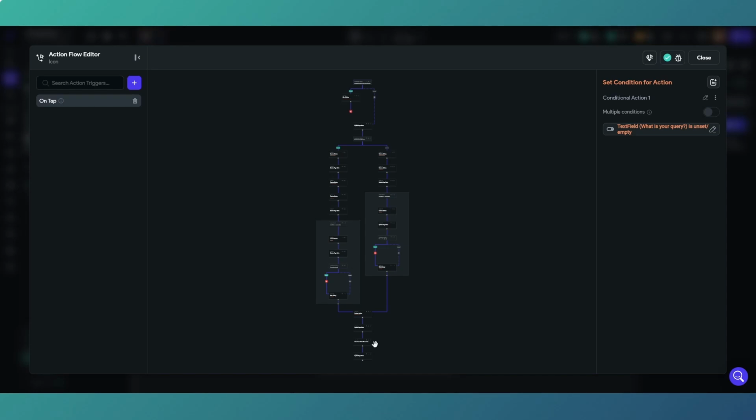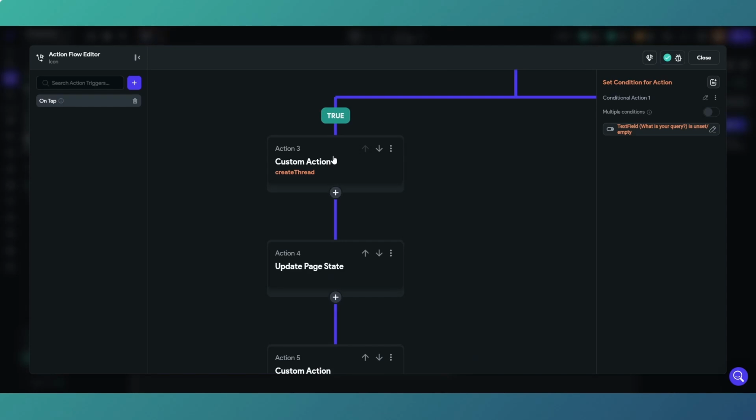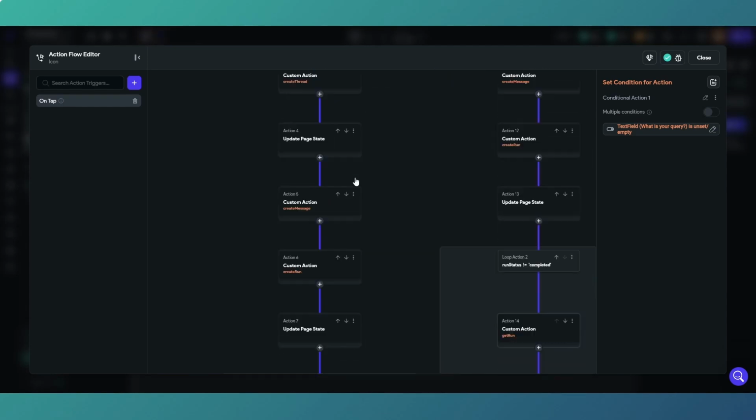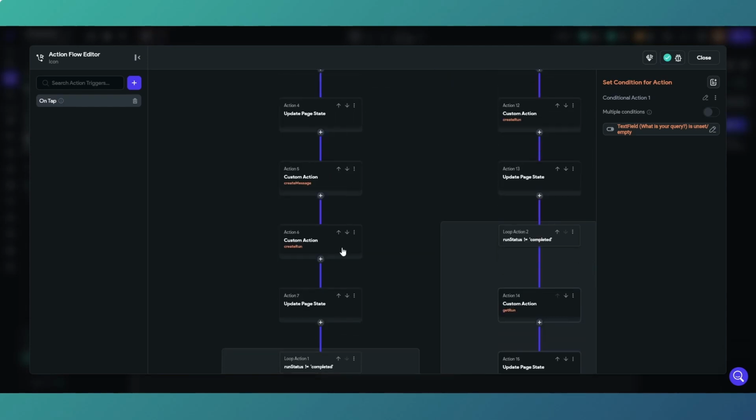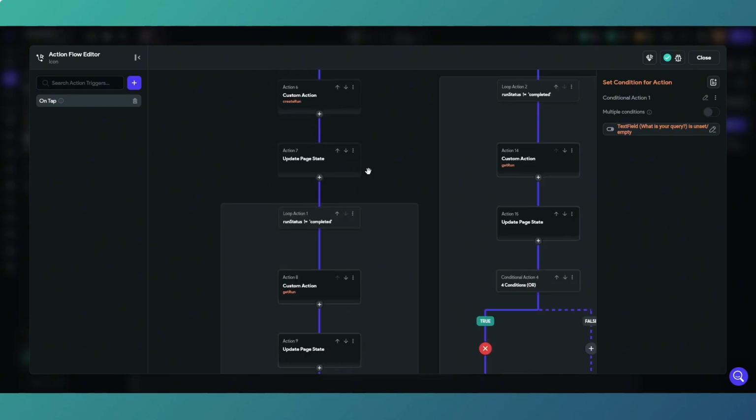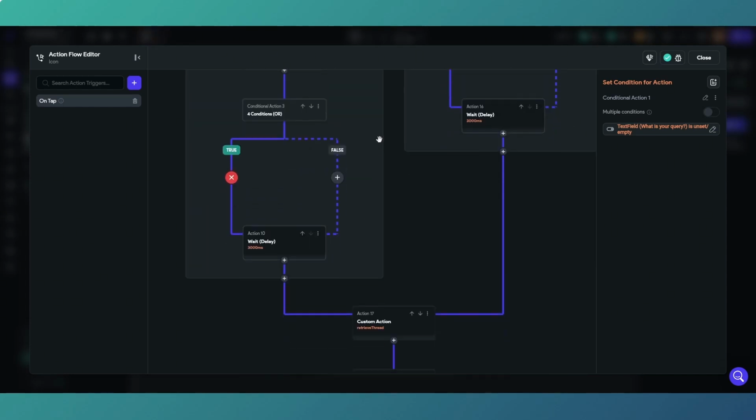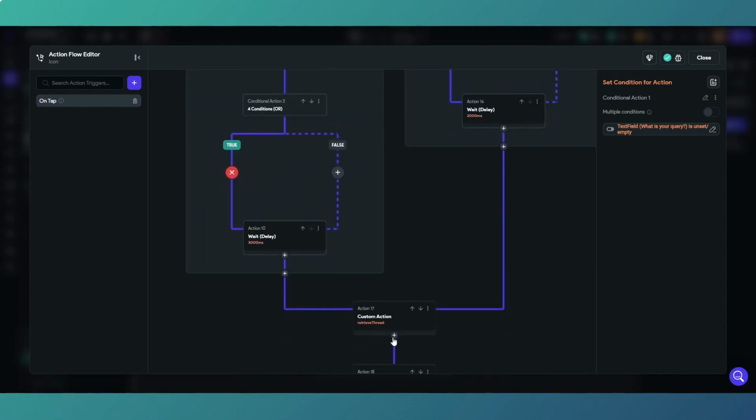Before I run down the list of all these individual actions, I'm just going to run through the custom action code for each one. We only have to do it once, since they're all pretty much the same anyway. So let's jump in there. We have to create a thread, create a message, then create a run, get the run, and then retrieve the thread. So those are the actions we have to take.